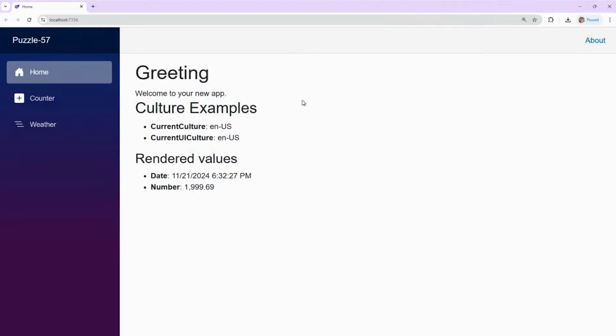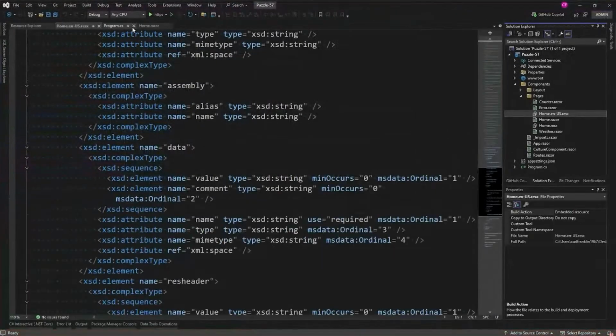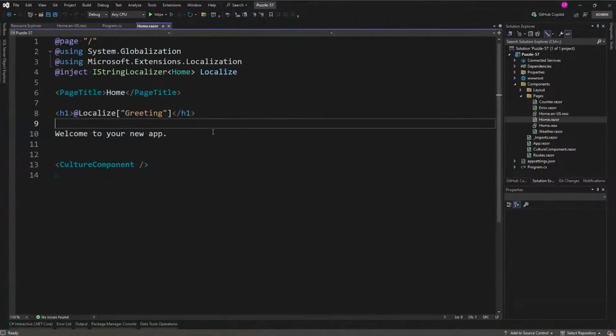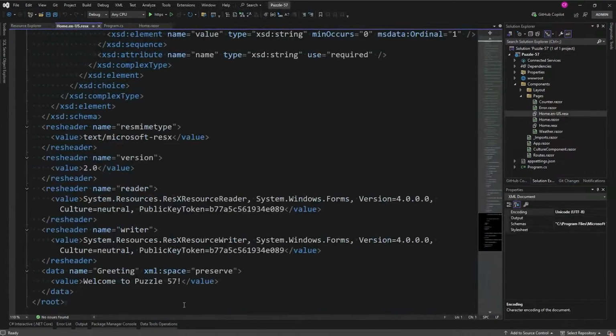Wait a minute. It just says greeting. The culture is being handled, and it's still showing me U.S. English, but it just says greeting. Let's go look at that code again, shall we? So localize greeting, and then if you look at this greeting, that's data. Welcome to Puzzle 57. There it is.